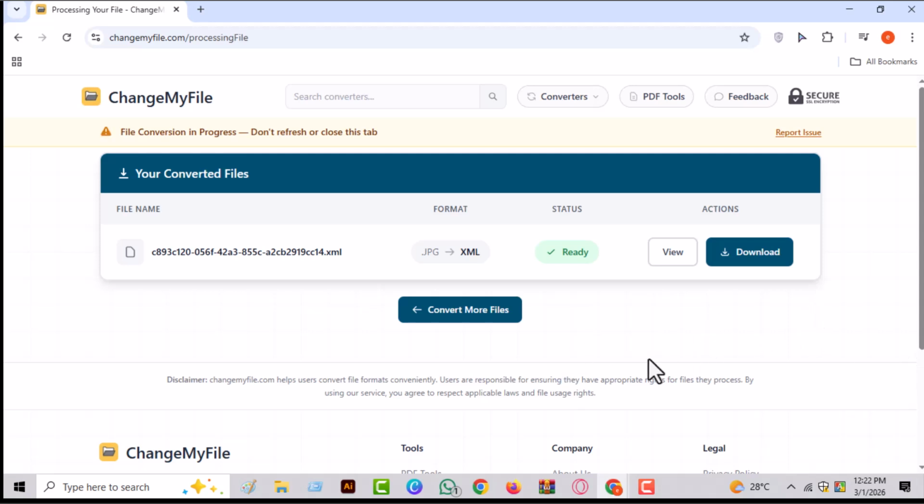Step 4. When the conversion is finished, you will see a download button appear on the screen. So click on it to save the newly created XML file to your computer. Make sure to choose a location where you can easily find the file later for editing, sharing, or further use.